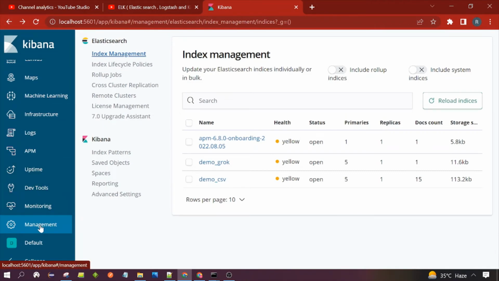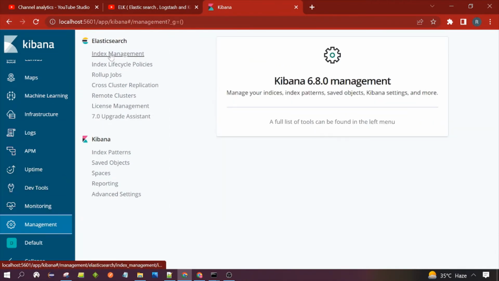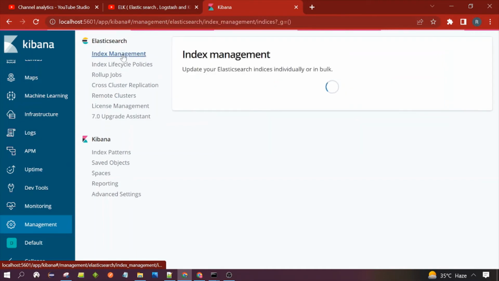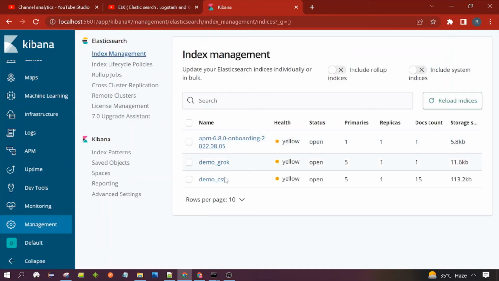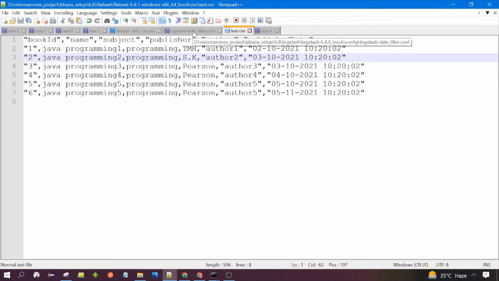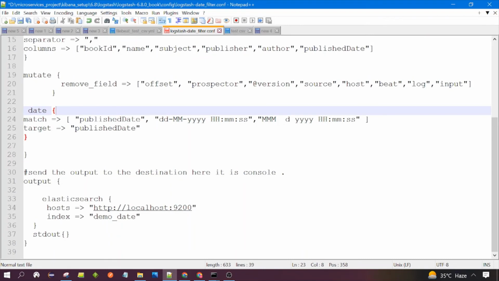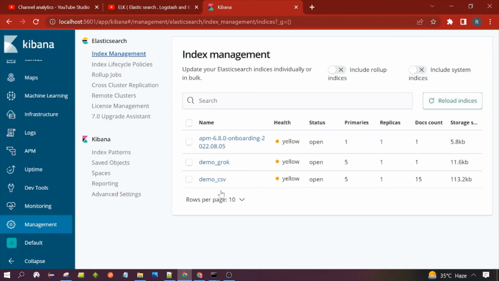You need to go to Management, then Index Management. Here you will see your index name. So what is the index name? Go to the Logstash configuration file. You will see demo date. This is the index name which would be created in Elasticsearch, and Kibana will show that. Right now it is not present, which means data has not been indexed yet.